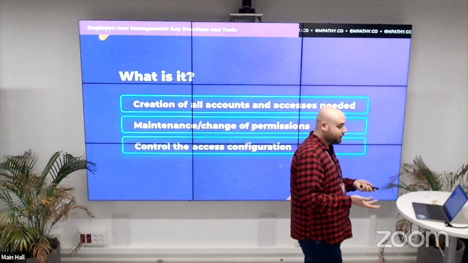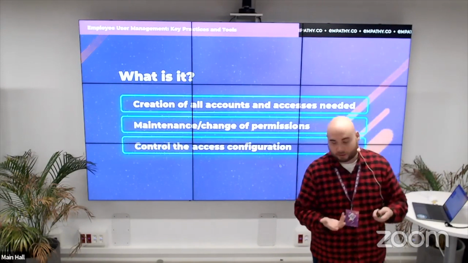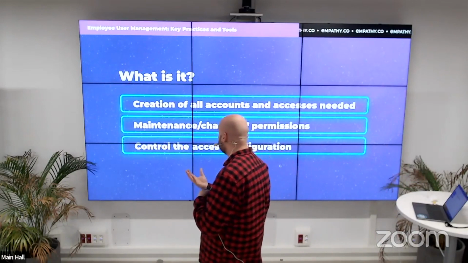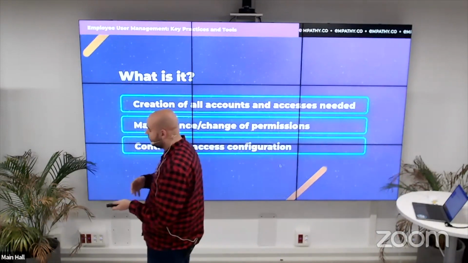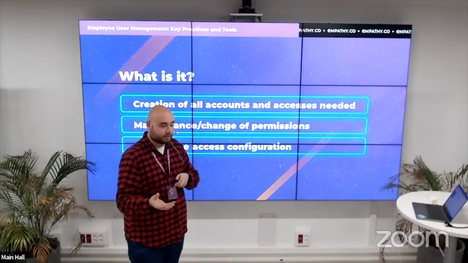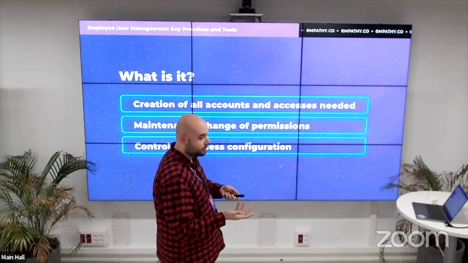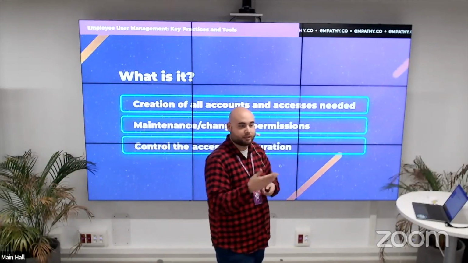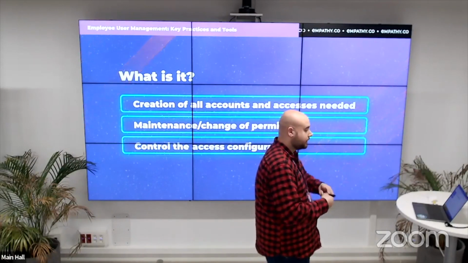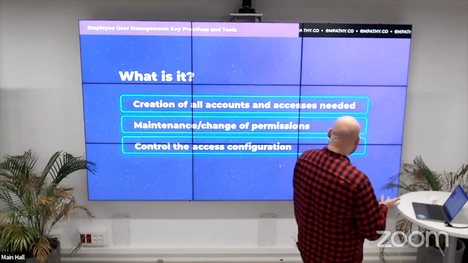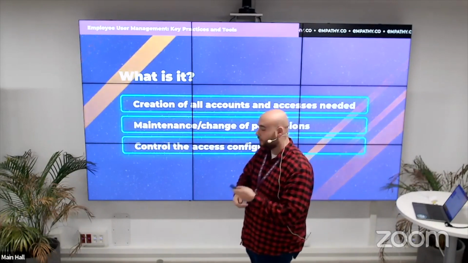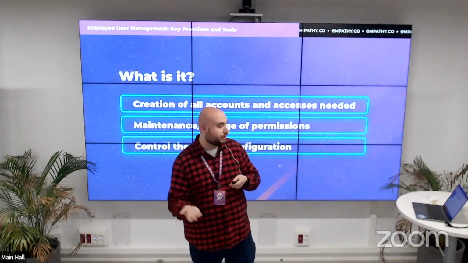But first things first, what I'm referring to when I talk about employee user management is basically the management of the creation of all the accounts and accesses that are needed for any employee that starts a journey with us. All the maintenance of those accesses, tools, and permissions during their journey, because maybe they can change their role, change the project they're working on, and all of that kind of thing that can happen. Also, I will talk about how we manage that configuration, because there are several ways to do it. You can do it manually, automatically, or by using some kind of tool.